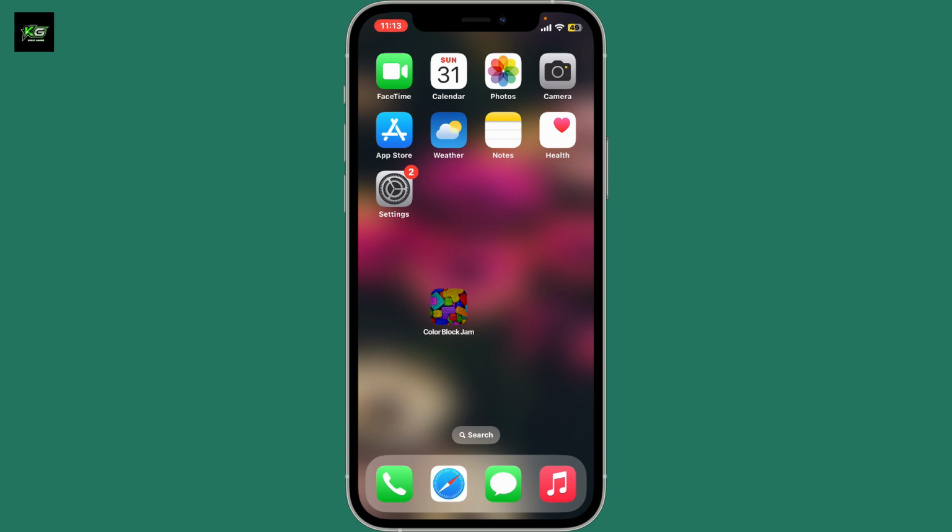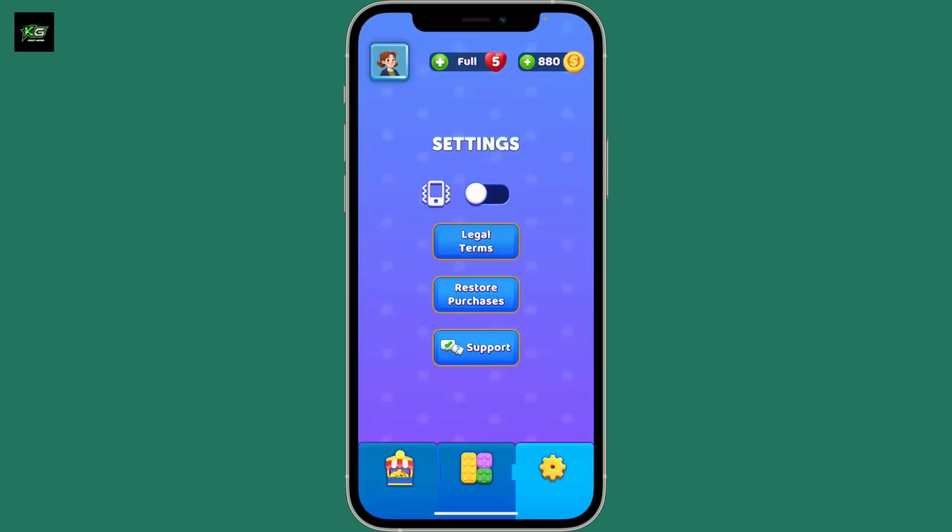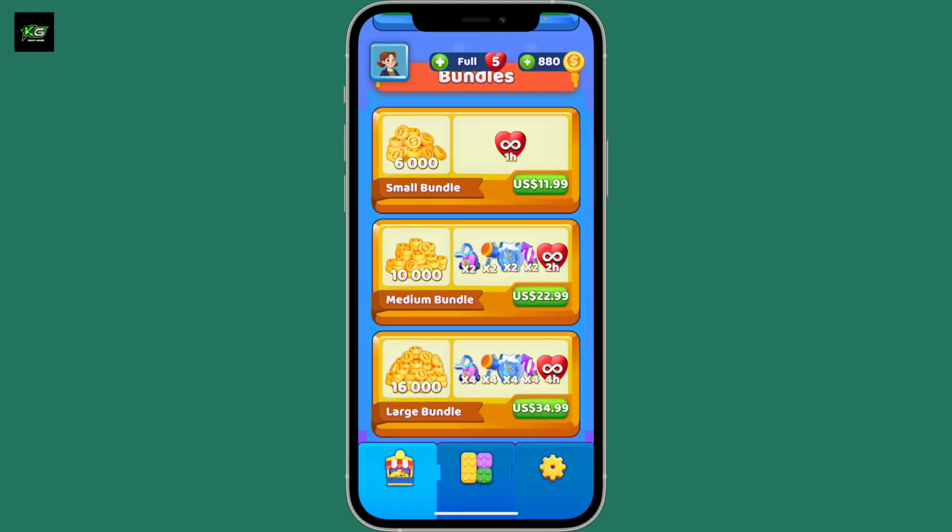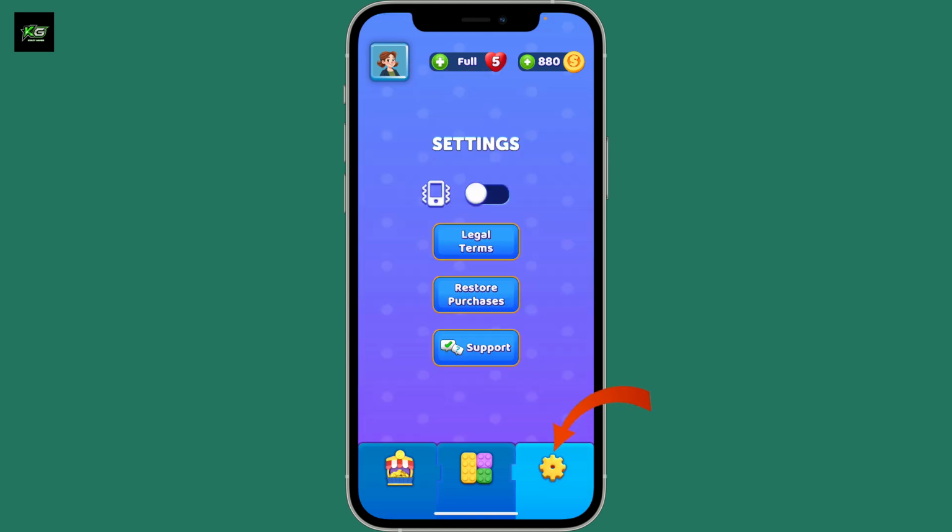First of all, open the ColorBlock Jam app on your device, and from the home page, go ahead and tap on the settings button at the bottom right. Under settings, click on legal terms.